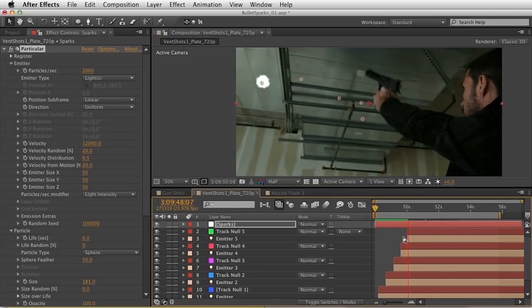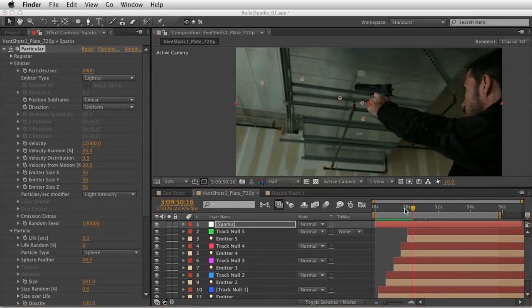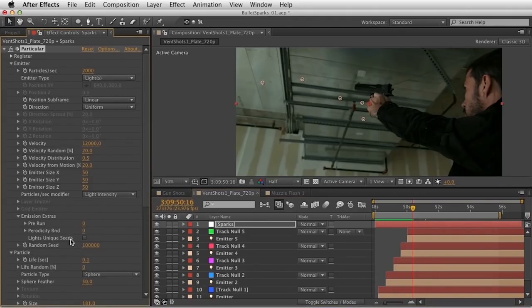Now we're getting there. Now, let me direct you to one handy little feature here in the emitter section. Under emission extras, there's a new checkbox here called lights unique seeds. What this is going to do is use a random seed or a random set of values for each set of particles that emit from a light.